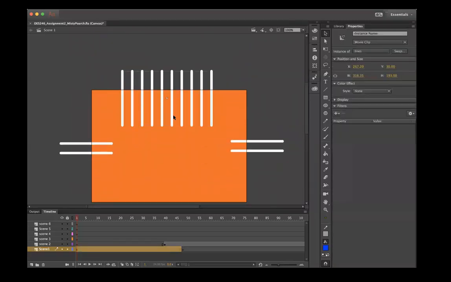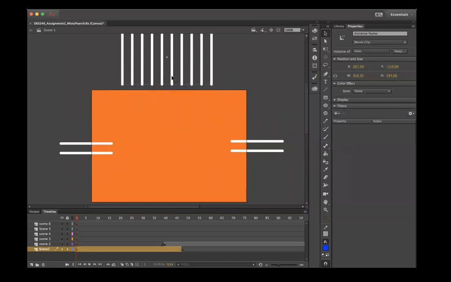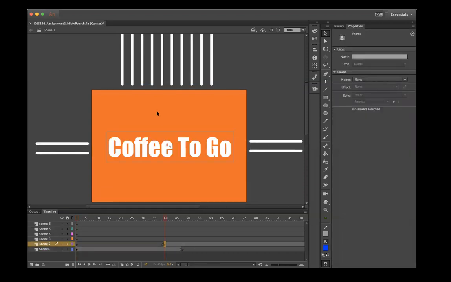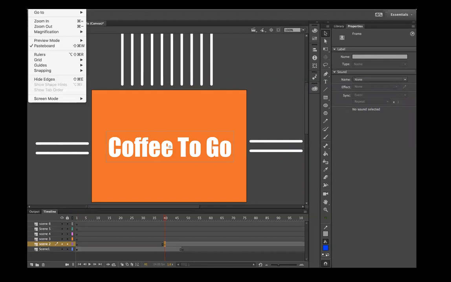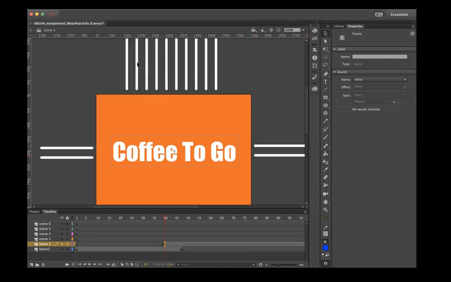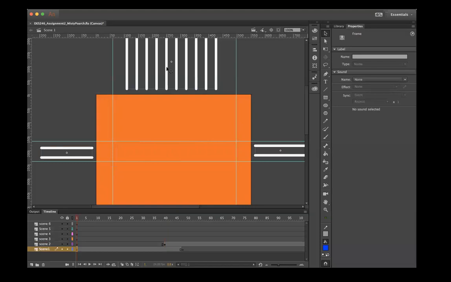So I'm going to take this first one and drag it up off my artboard. Go ahead and move this one over and this one over. Now I need to estimate where this actually needs to go. So I'm going to go to View, and I'm going to open my ruler so I can use some of my guides. So I want to mark where my text actually is. There we go. And then go back to frame 1.